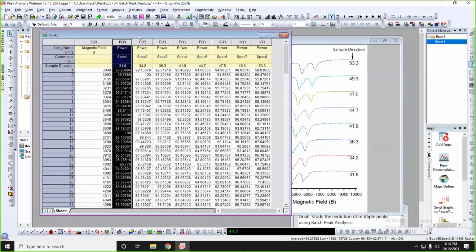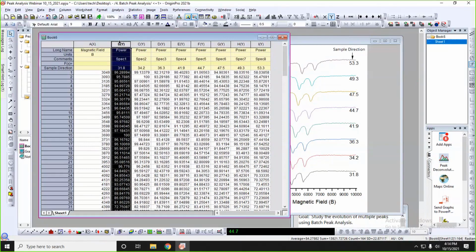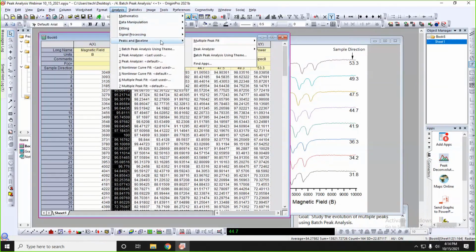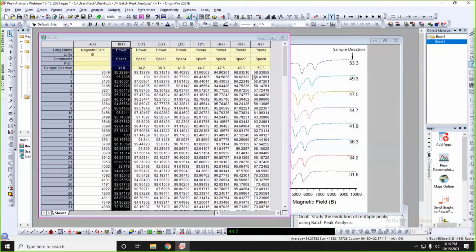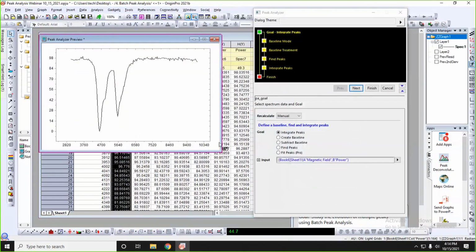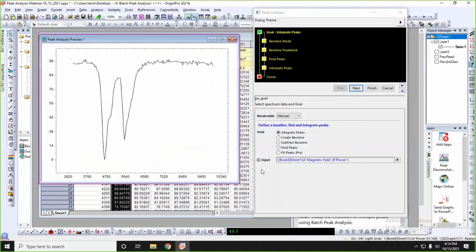Let me start. Okay, so I start with the first spectrum and I go to analysis and peak and baseline, peak analyzer. Okay, so let's say I want to do peak fitting.